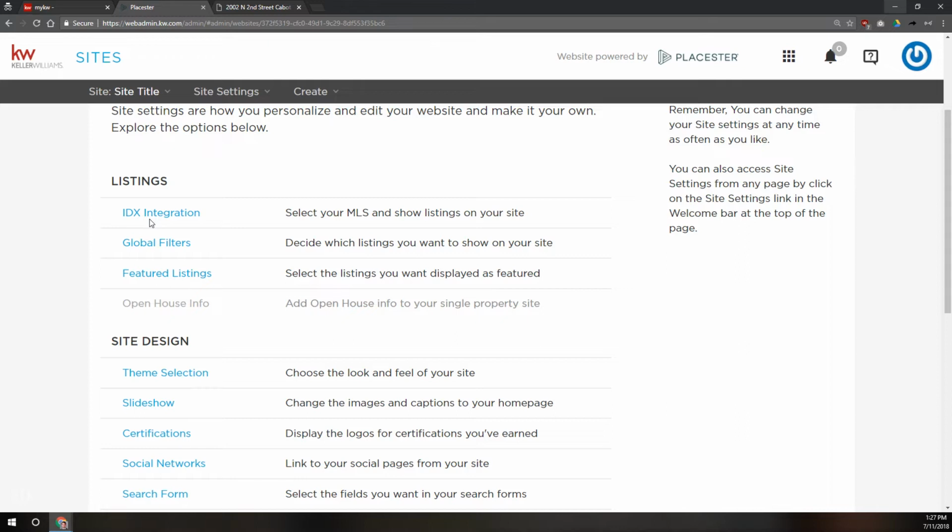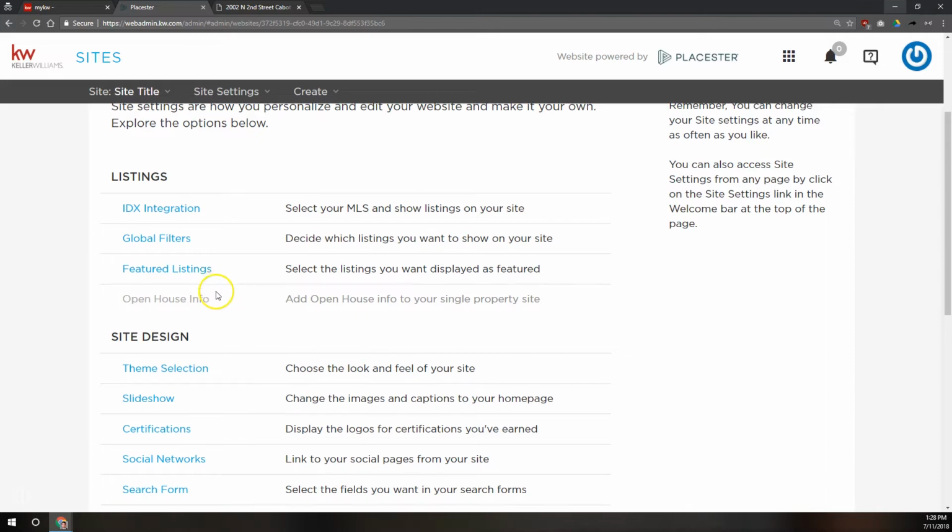You're showing all listings, so this isn't going to apply to you. But if you did have a single property site, where you contacted Placester, created a site, and you were just showing information for that one listing, there's a feature where it'll pop up on the homepage, saying, hey, we're having an open house at such and such day and time, and this is where you would enter that information. But we're going to skip that now because it doesn't apply to your site.